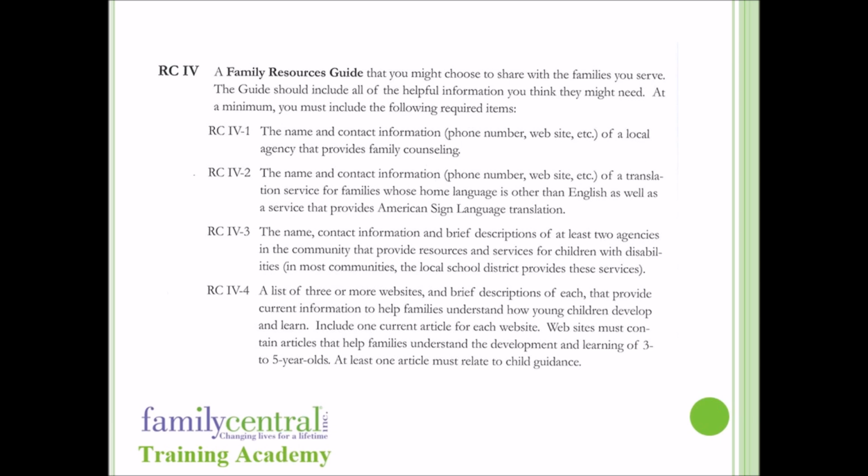RC4.1, the name and contact information of a local agency that provides family counseling. RC4.2, the name and contact information of a translation service for families whose home language is other than English, as well as a service that provides American Sign Language translation.